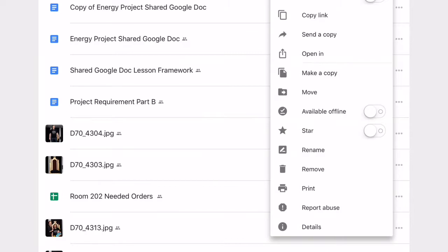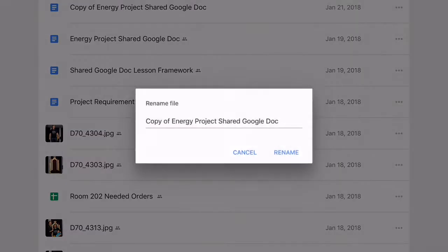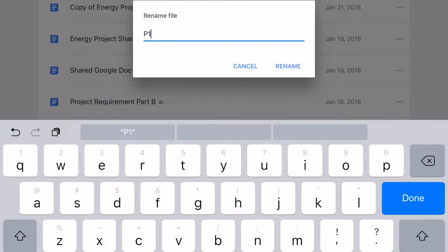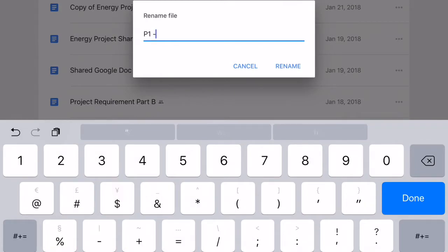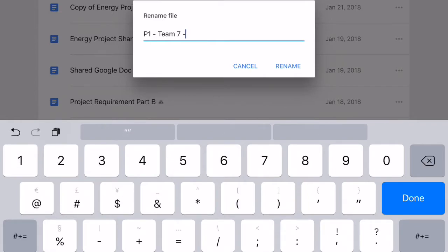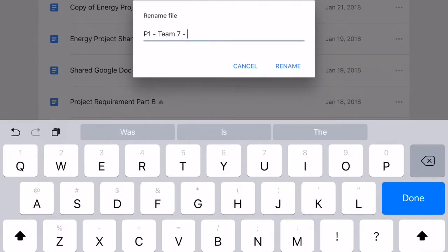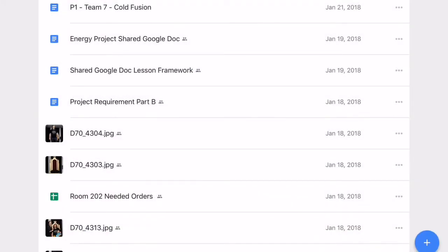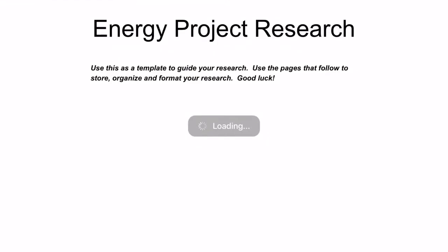All right. Tap on the three little circles, and we are going to rename this. You want to make this specific for your team. I'm going to have you follow the convention of period number, team number, and energy type. Just for hypothetical sake, let's say period 1, then a dash, and our team is team number 7, which doesn't exist, but this is just an example. Our hypothetical team's energy type will be cold fusion. This is going to make it easier for everybody to find, and for your instructor as well. So I'm going to go ahead and rename that. You see it's renamed. Tap on it, and it's going to open it up inside of Docs.